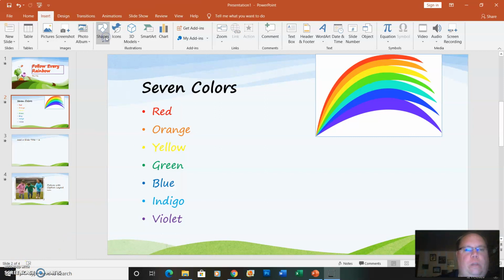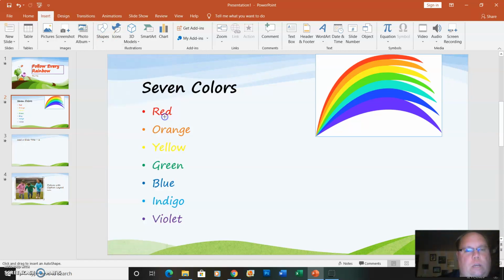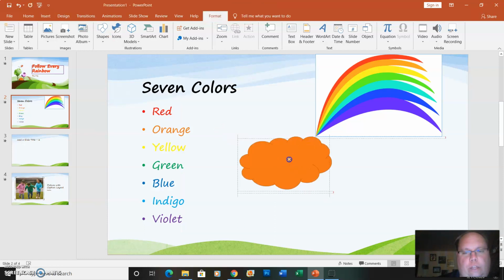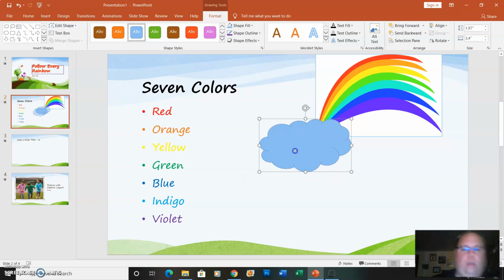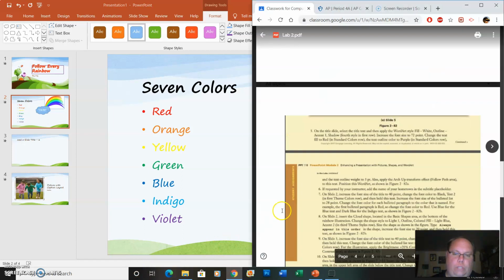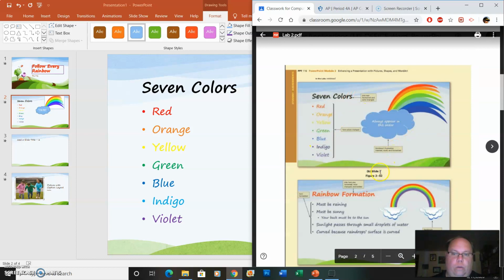So to get that cloud, again, we just go shapes, and once we are in shapes, it is going to be in our basic shapes, and it's just this cloud right here, and we're going to stretch that thing out. Obviously, we're going to make it that light blue, okay, and then once we click on it, we can type always appear in this order, okay. You'll notice that on the slide, it's right there, okay.